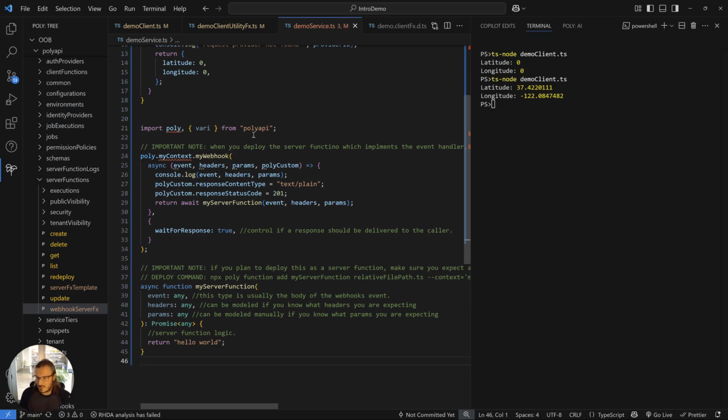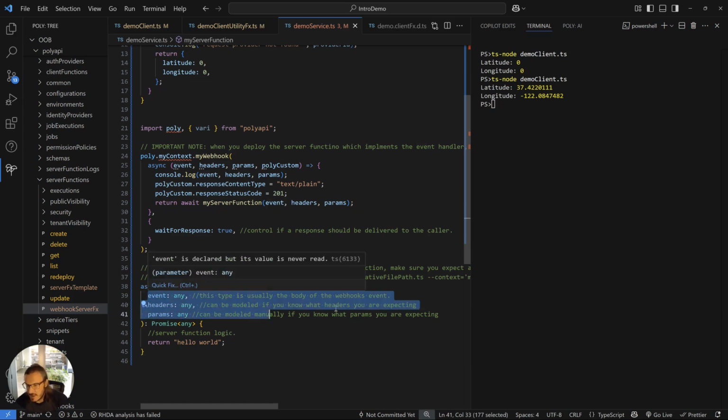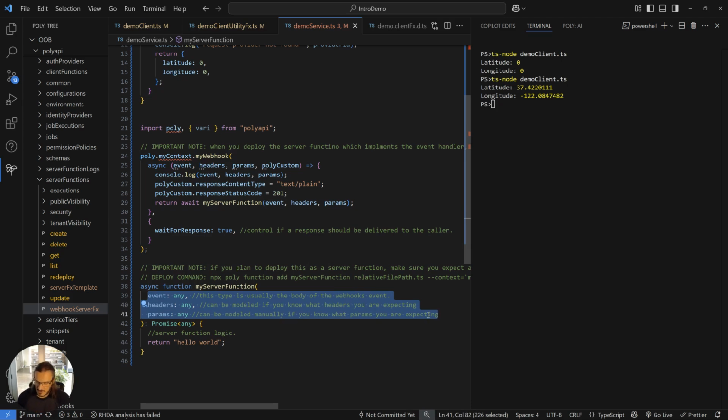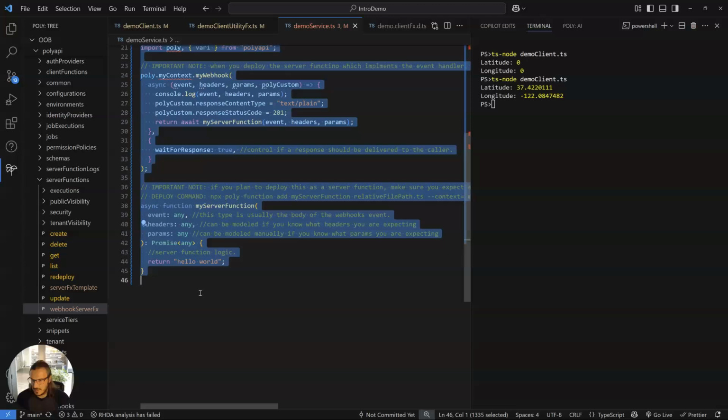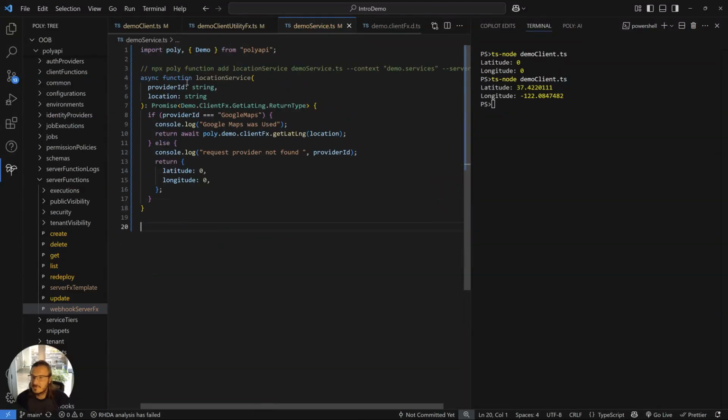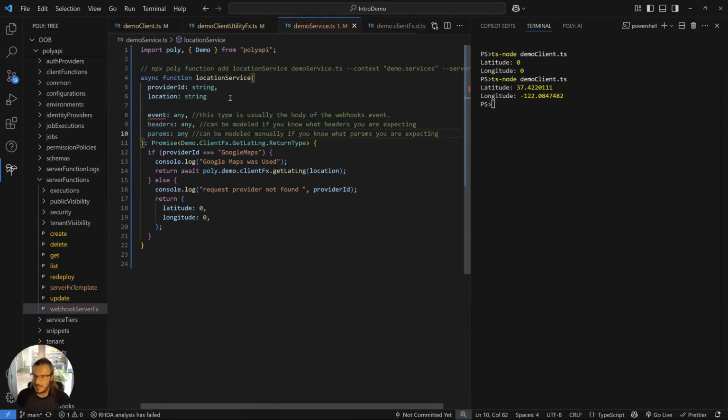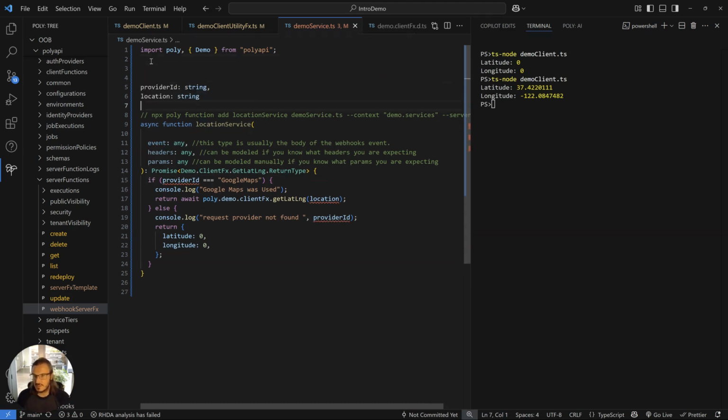So specifically, the interface we want is this. We want an event, headers, params. You should typically define this. I'm going to go ahead and copy these. I'm just going to go ahead and delete all this. And so what we want is basically this right here.